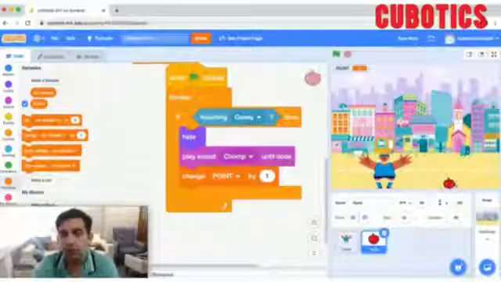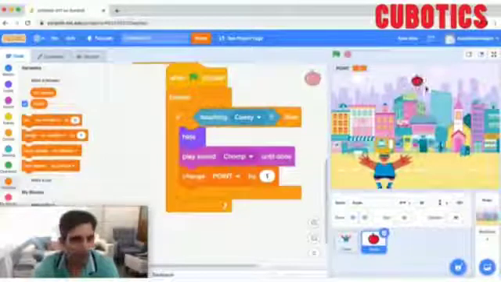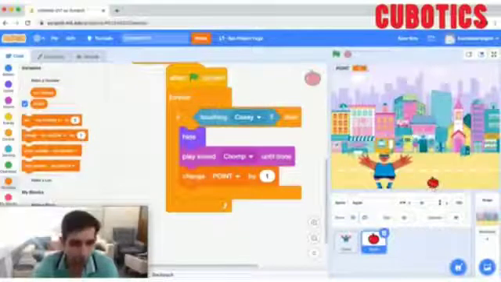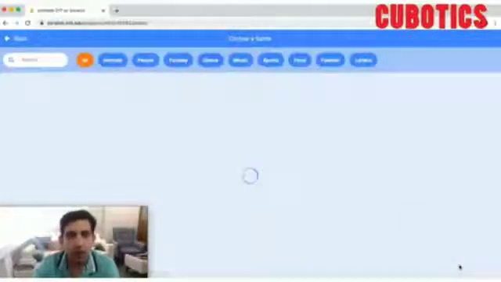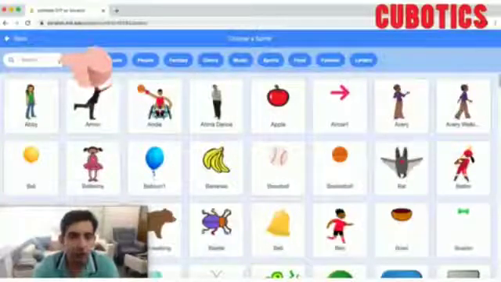So as you can see, every time I touch, my apple increases by, the score increases by 1. So when the apple touches the ground, the game should stop. Okay, so how do we do that? Let's go choose another sprite. You can go and search for it. You've got the option of search here.